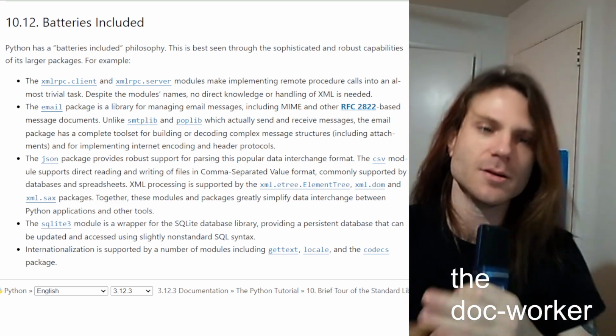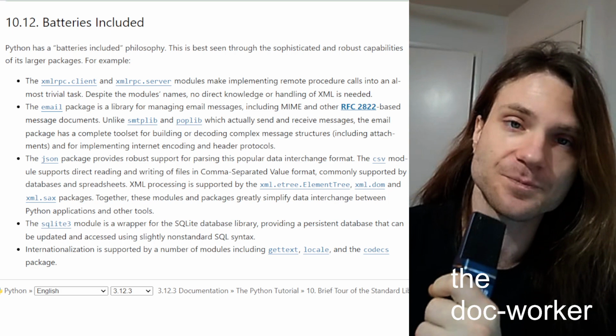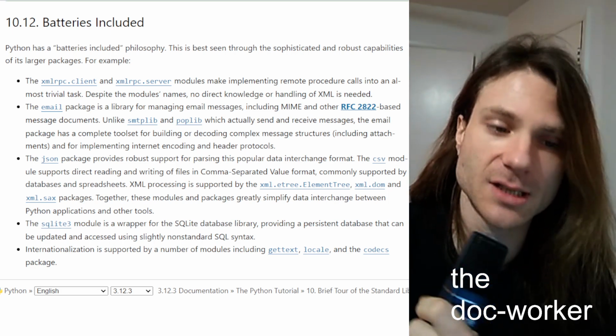Boom! You read through the whole Python tutorial and the official documentation. Thank you very much. Well done. You're making the world a better place by making yourself more literate.